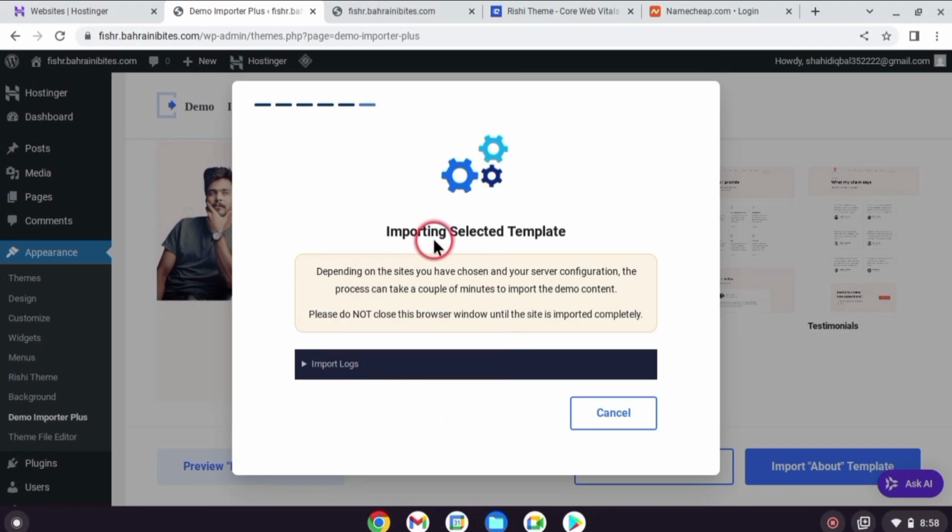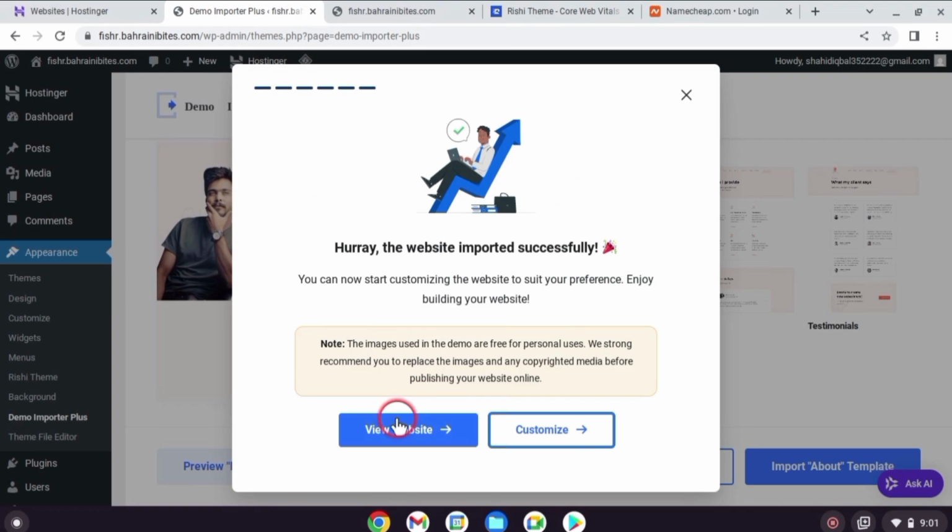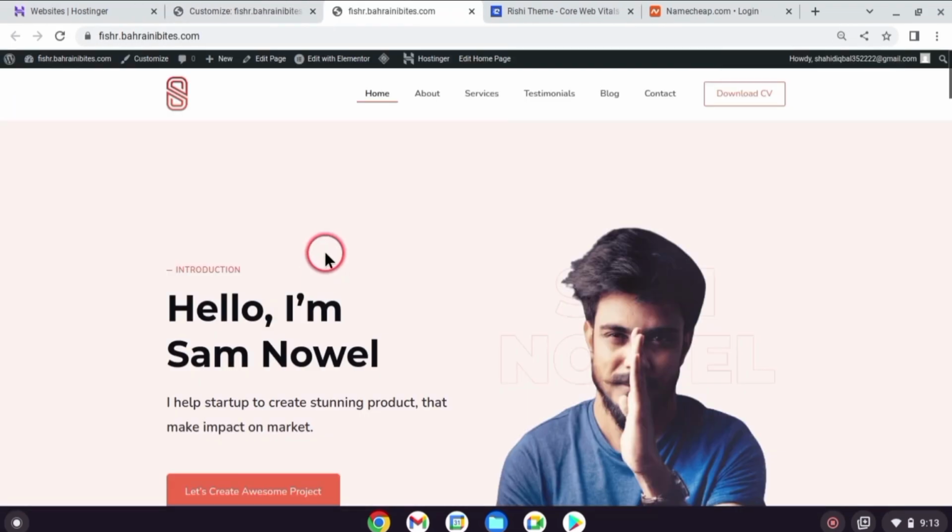In just a few seconds the demo will be fully imported. Click on view site and check it out. As you can see, our portfolio website demo has been successfully imported.